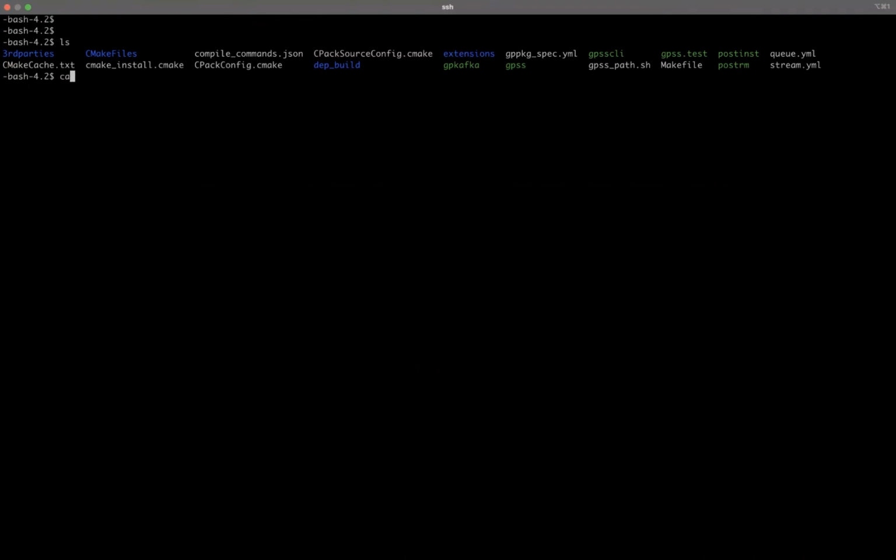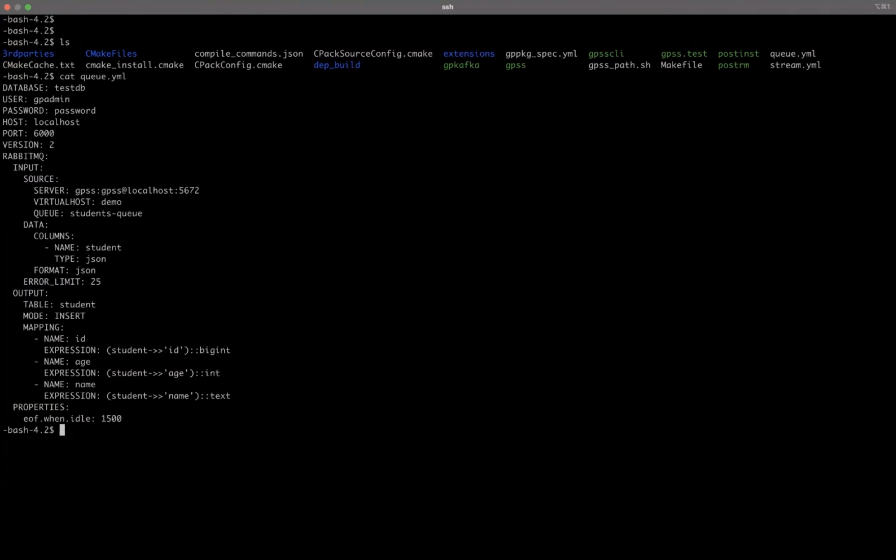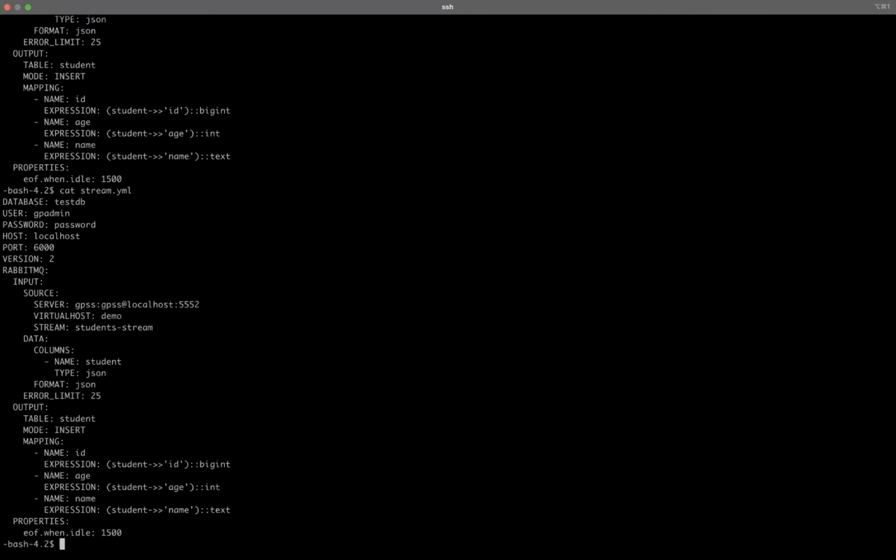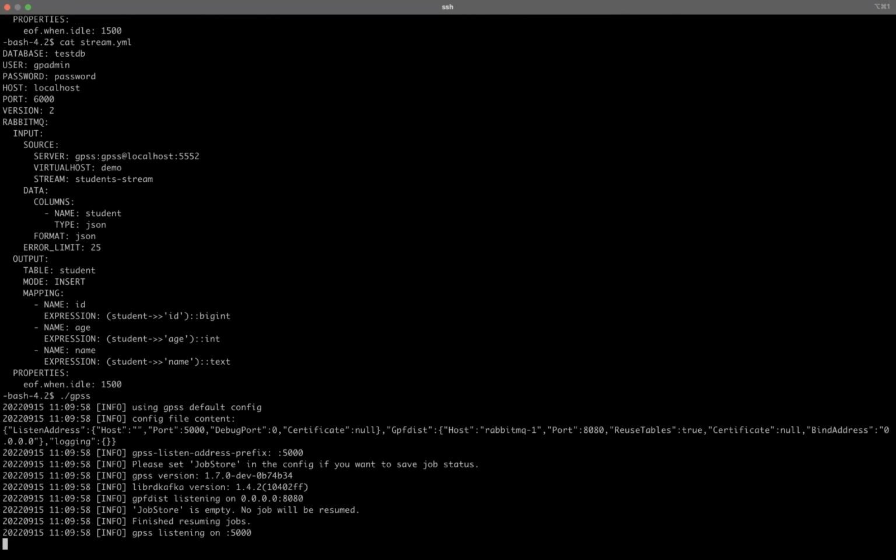This is the GPSS job configuration file for students queue. We specify the RabbitMQ server and queue name in the source block. This is the GPSS job configuration file for students stream, and similarly we specify the RabbitMQ server and stream name in the source block. Now everything is ready, and we can start the last step. Let's start the GPSS server first, and submit q.yaml to start the job.